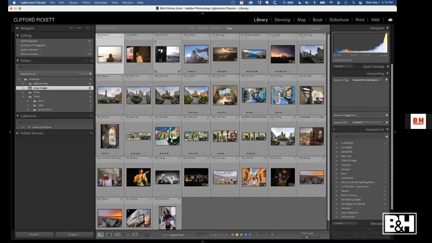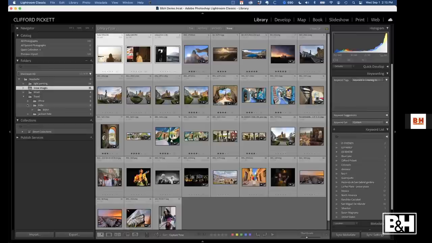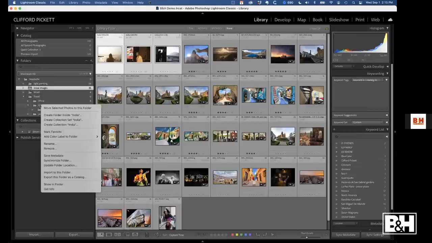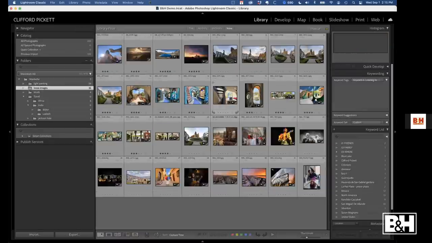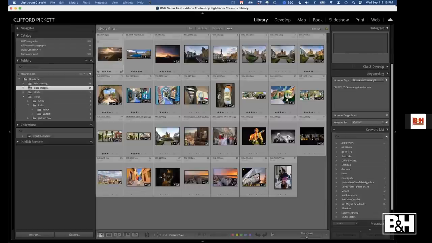Now I know that these three here were taken in India, so I can go to my India folder. These are taken in Ladakh. So if I wanted to, I can right click, create a folder, Ladakh. All right, so I'm starting to organize this a little bit better. Then I get to some shots in Moab, so I can drag this into Moab, that's fine. Then I get into some of these other shots here.